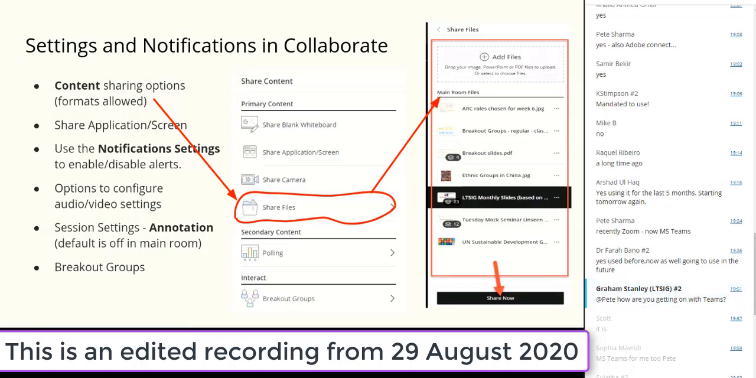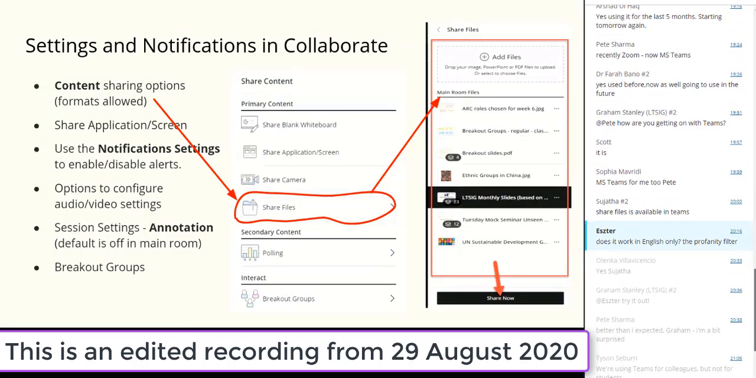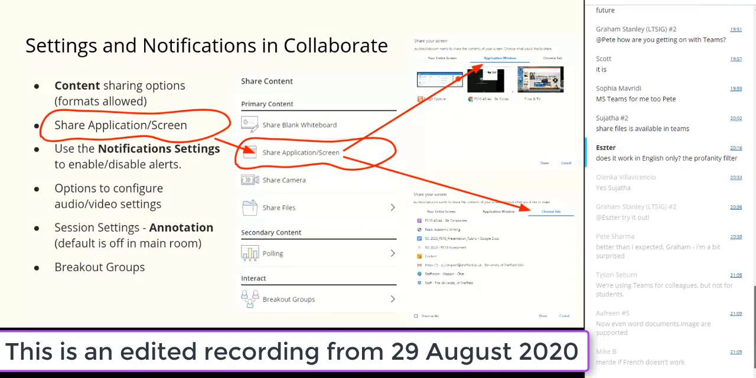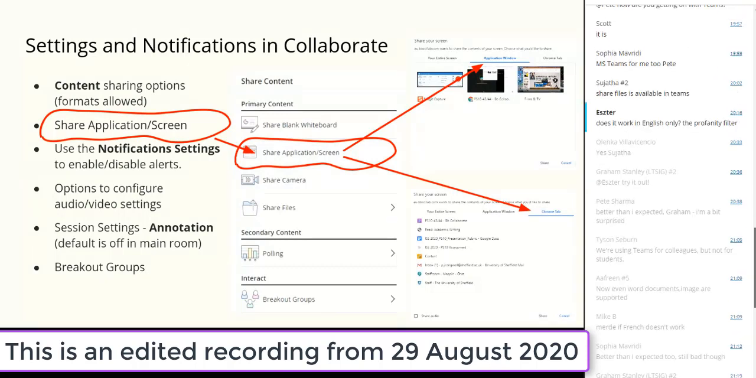There are some settings and notifications in Collaborate. Some of these you may have already found while you were waiting for the webinar to start. The little cog on the bottom right opens up some personal notification settings for you, so you can turn things on and off. You can share files. You can't share Word documents, but you can share PDFs and images, and we're going to show how to do that in a minute. You can also share an application screen, which is similar to Zoom, so you can share a browser tab or an application window.